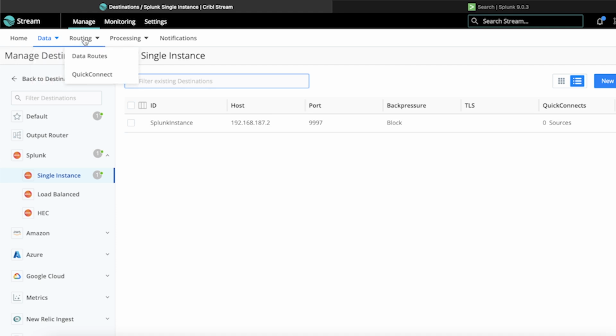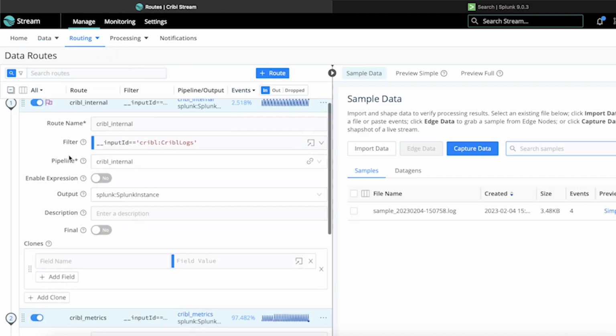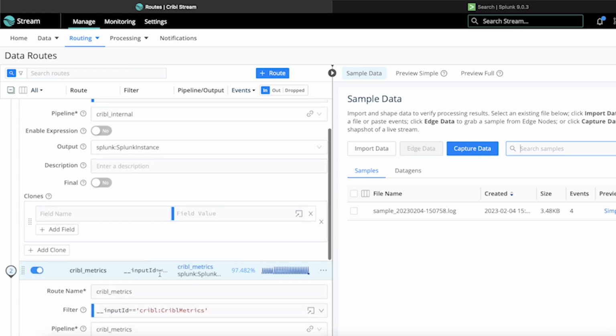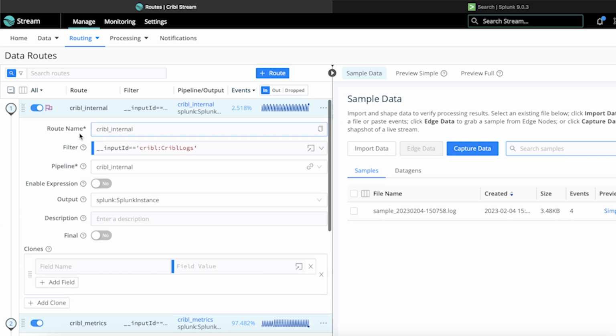We need to go ahead and route our data. So we'll come here to routing and data routes. Here you can see I have two routes that are sending data, and the Cribl metrics here also sending data. And the routes work, how you set this up, you'll come here to filter, and this is where you'll be telling Cribl what source you want to filter with, as well as the pipeline that we're going to be using. And here you can see that Cribl internal pipeline that we're adding the index and source type. And finally, the output, that Splunk instance that we're trying to send our data to.